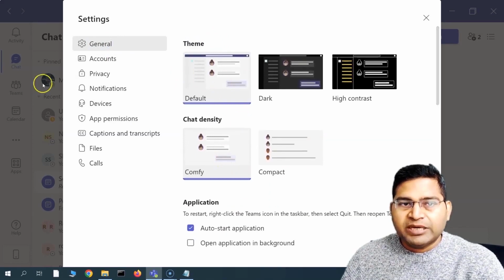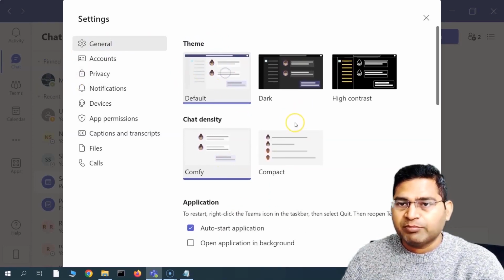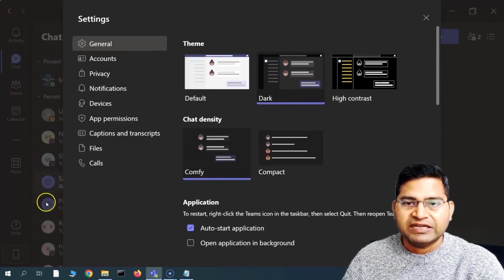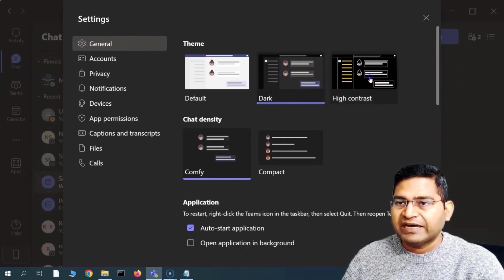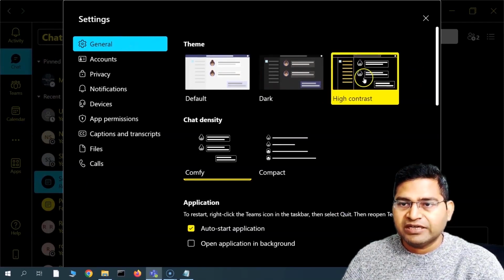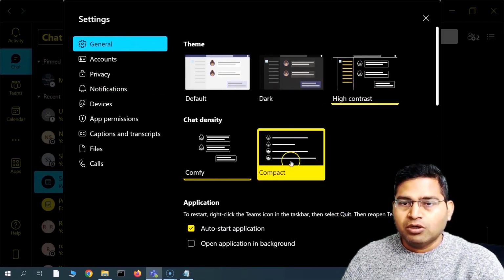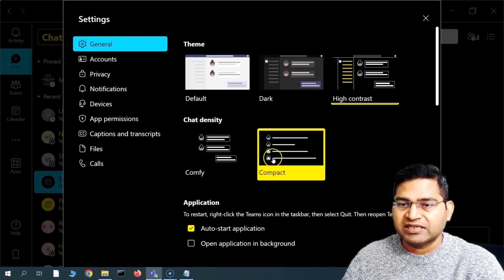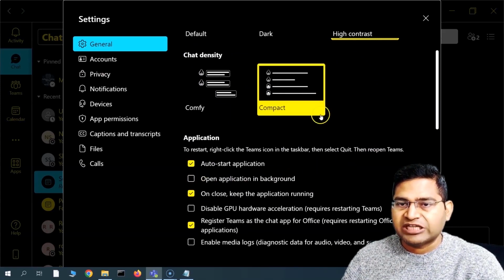So for example, by default, you will see this default theme applied, right? Now you do not want the light theme, you want the dark theme. Okay. So you can choose the dark theme and you will see that the theme has automatically changed to the dark theme. If you want high contrast, which is something I like, you can do that. Or along with that, if you want a different chat density, right? So you want compact chat density as well. So you can choose the compact chat density.